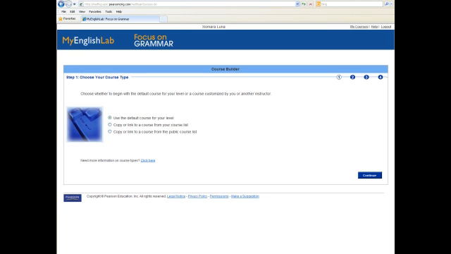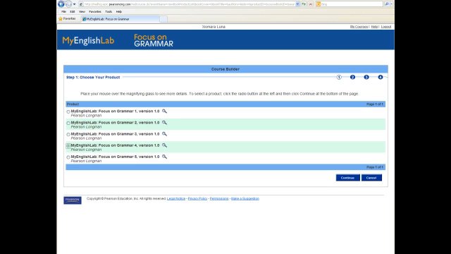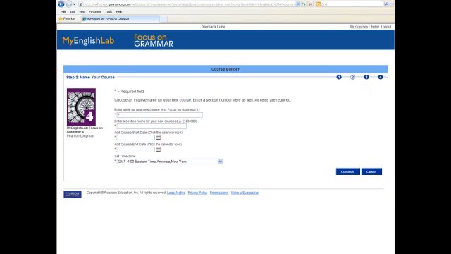Select Use the default course for your level. Click Continue. Select the level you wish to teach. Click Continue. Enter a title for your new course. Enter a section name for your new course.